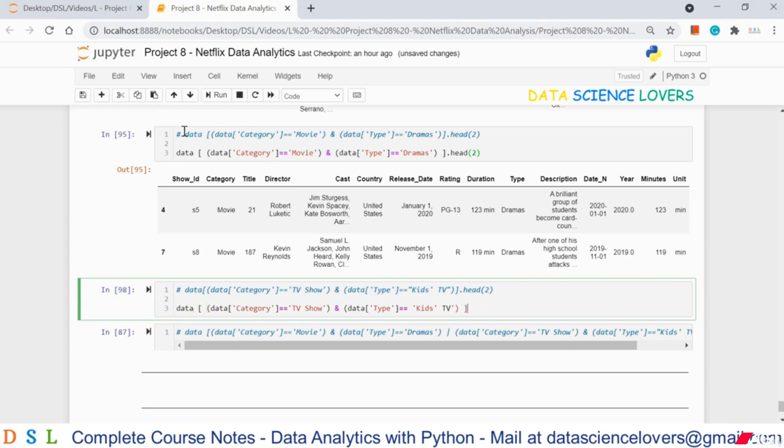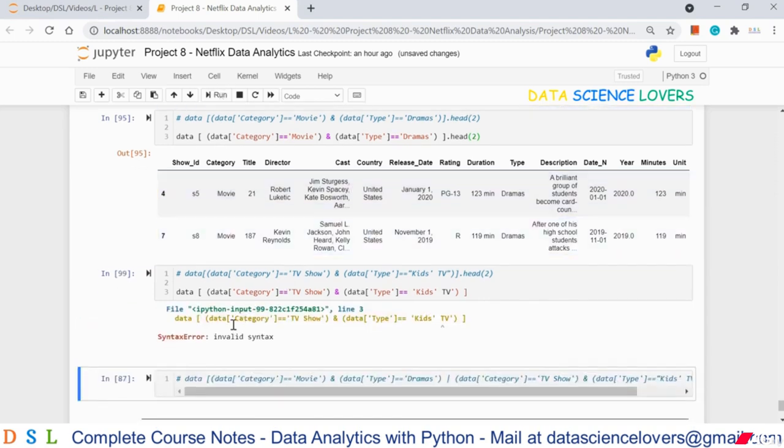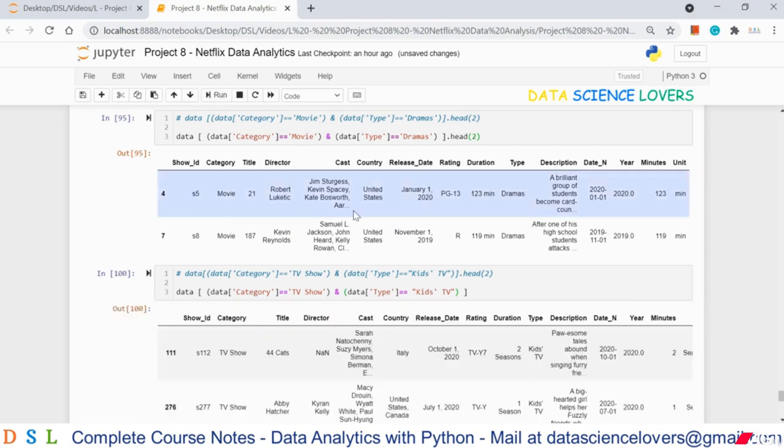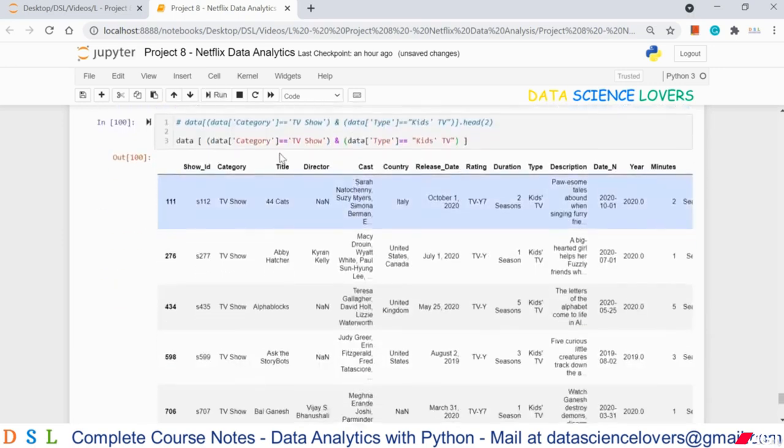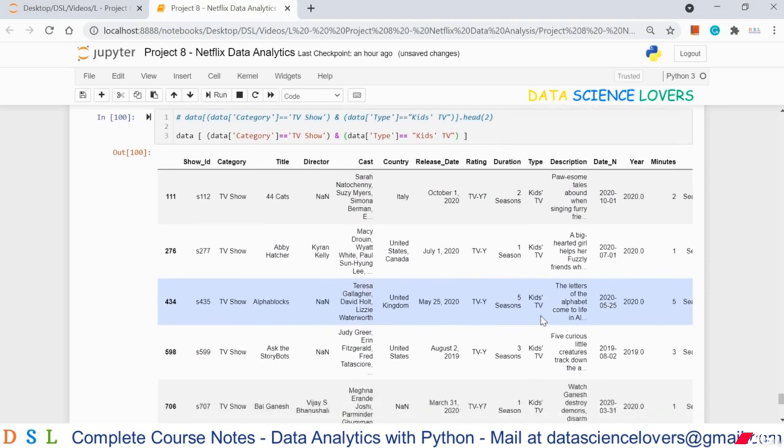So I will put this second condition also in the brackets, and as usual data frame name square brackets and square brackets close. If I run this, it will show the error, invalid syntax. The error is this element kids TV already containing a single quote, and we are using the single quotes here also. So you have to note that whenever the element contains a single quote, we should write the element in double quotes to avoid this type of error. If I run this now, it will show the result where the category is TV show and the type is kids TV only. Okay, this is our second part of this question.